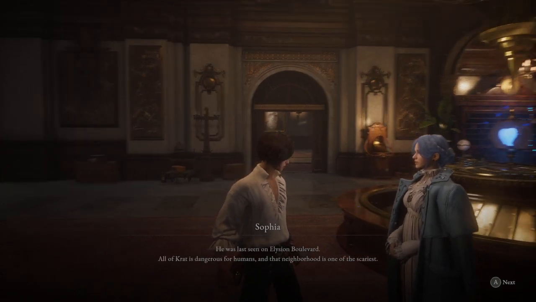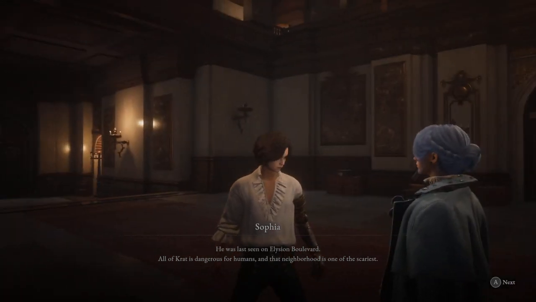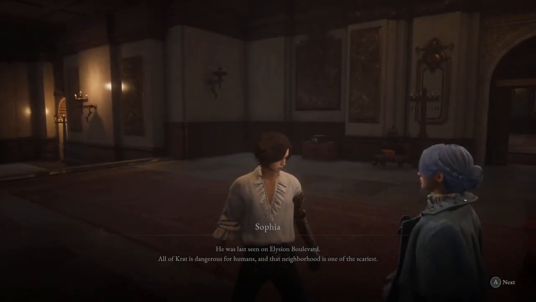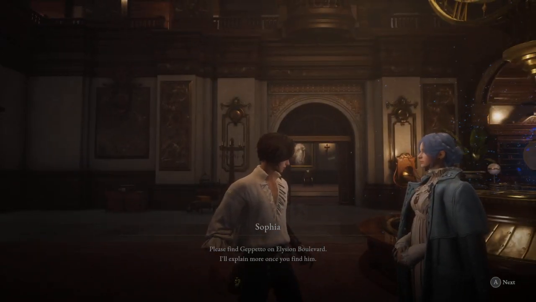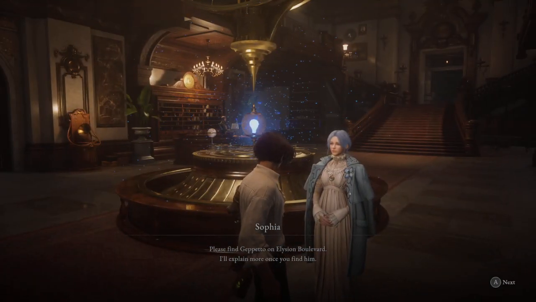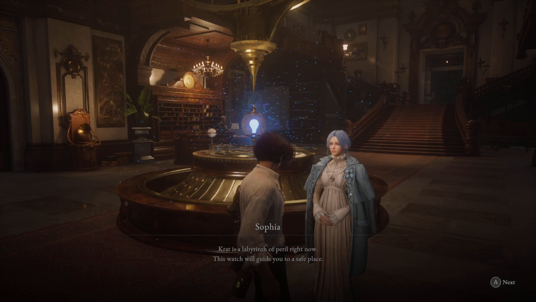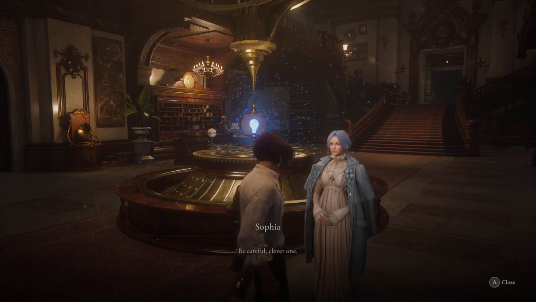He was last seen on Elysian Boulevard. All of Krat is dangerous for humans. And that neighborhood is one of the scariest. Please find Geppetto on Elysian Boulevard. I'll explain more once you find him. Wait. Take this pocket watch. Krat is a labyrinth of peril right now. This watch will guide you to a safe place. Be careful, clever one.